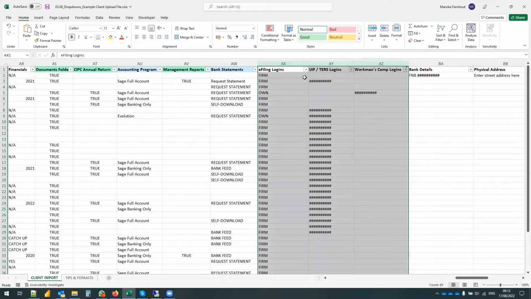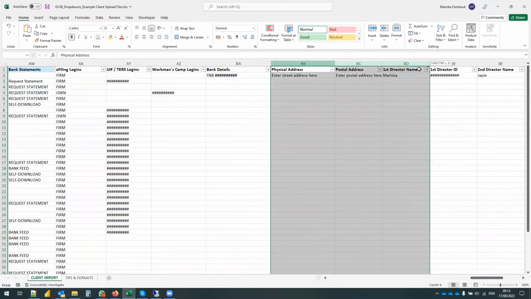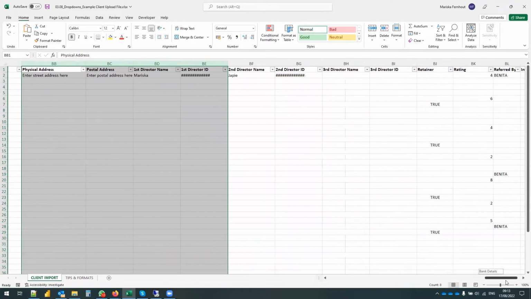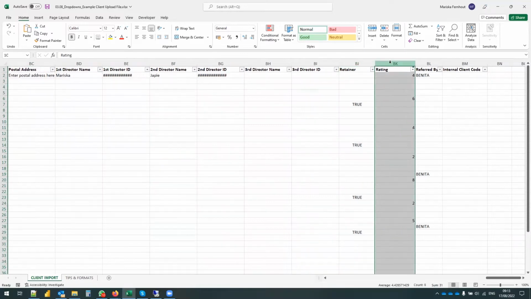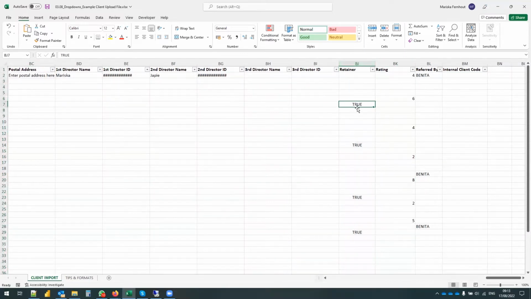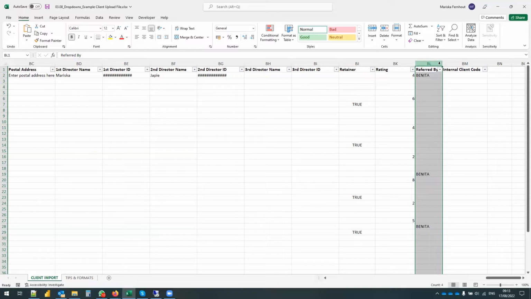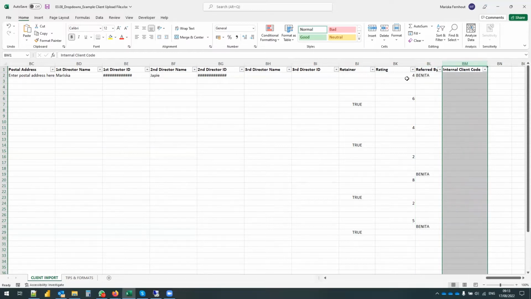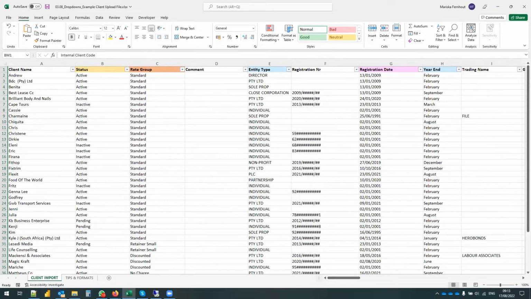You can then safely store logins here, as well as banking information and addresses and director details. And then you can make notes whether or not they're on a retainer. This is a text column, so whatever you want to put there, you can give them a rating. So things like how complex they are, how important they are, that's up to you. You can then make notes of who referred the clients, as well as use an internal client code if you choose.